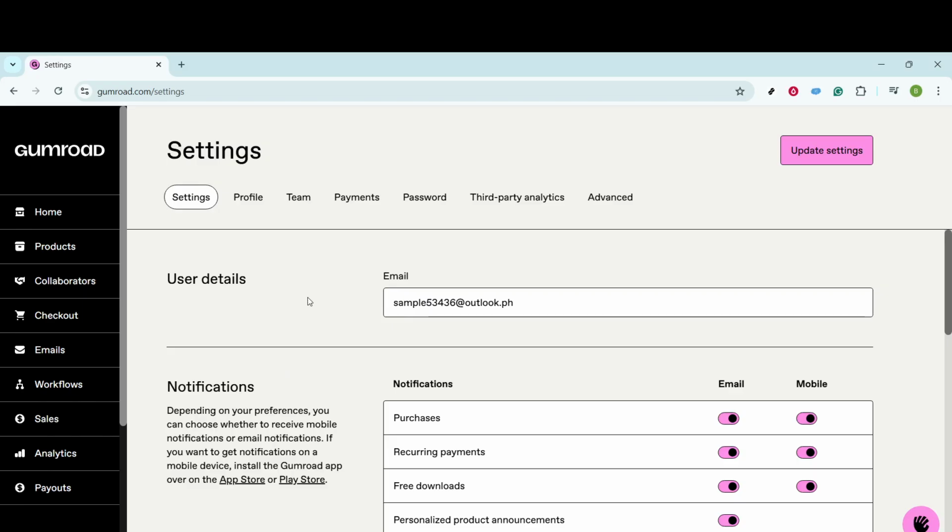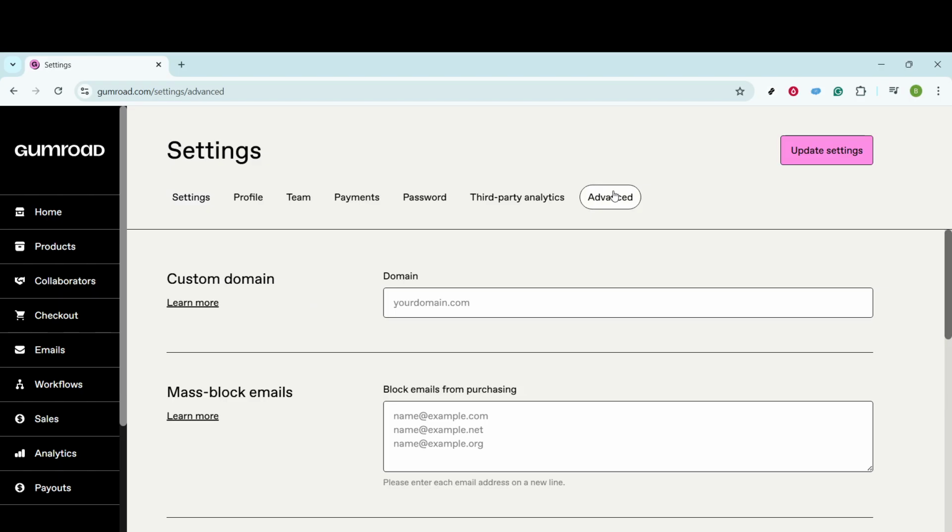Once you're in the Settings menu, look for a section called Advanced. This section is like opening up a toolkit where you can fine-tune various aspects of your account. When you click on Advanced, you'll enter a space where you can give your Gumroad store a more personalized touch and make changes that reflect your brand better.